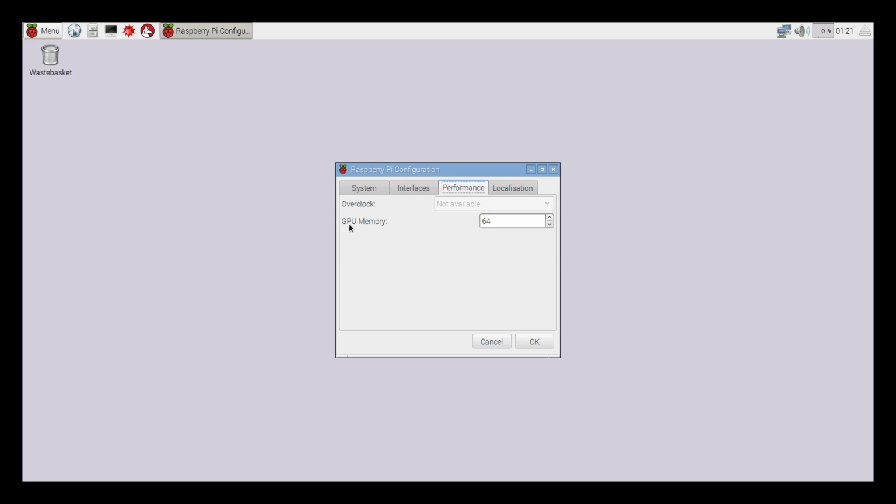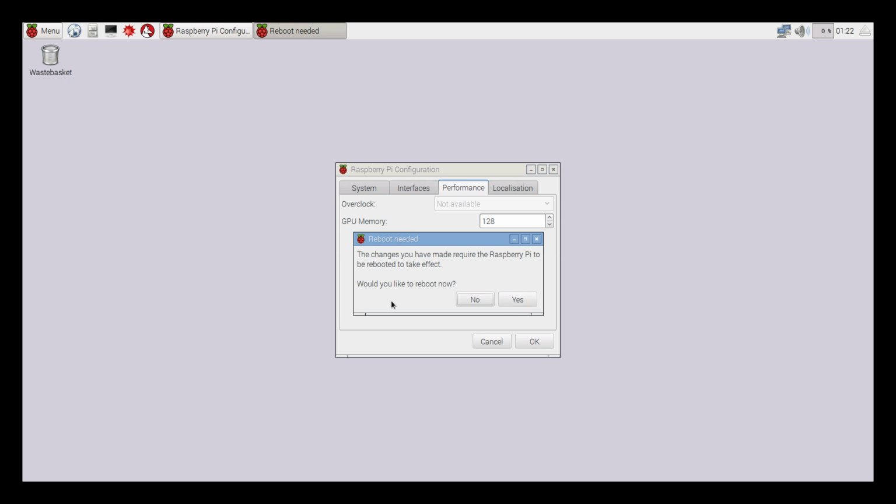GPU memory. Now this is the dedicated RAM to your graphics card that's built in. It's a GPU that's built in to the Raspberry Pi. Now it's set at 64 megabytes. The Raspberry Pi 3 and the Raspberry Pi 2 have 1 gigabyte of RAM, so I turn this up a bit. 128 works great for me. Helps with video playback online and everything. I'm going to click OK. This will not take effect until you reboot. I'm not going to reboot right now.